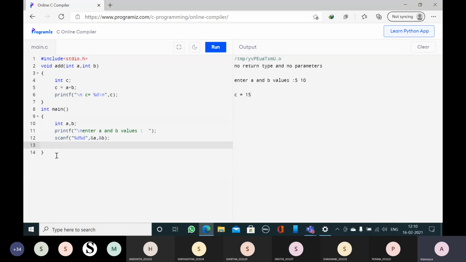So now I will call this add function. So add of A, comma B. Now here I will display one message, slash n.